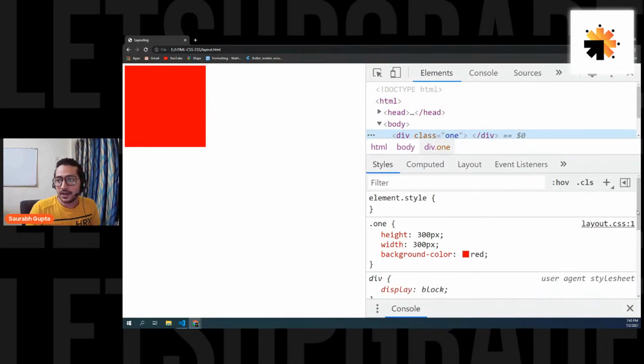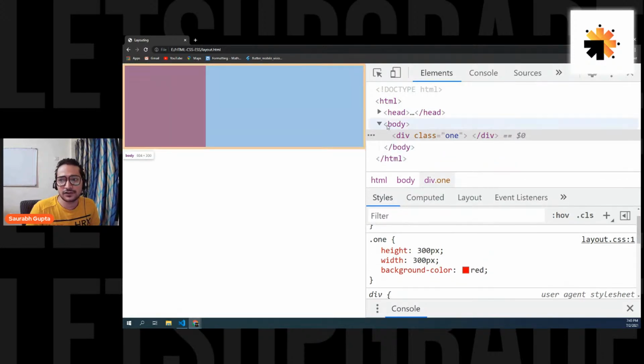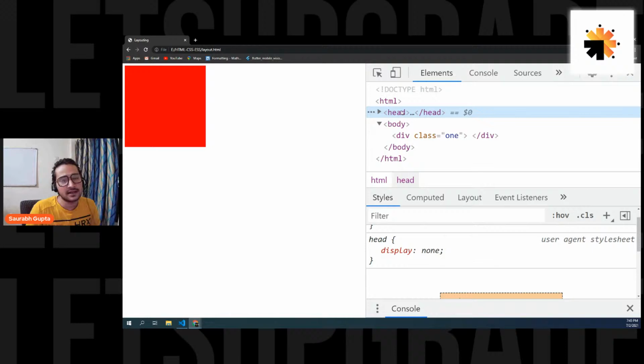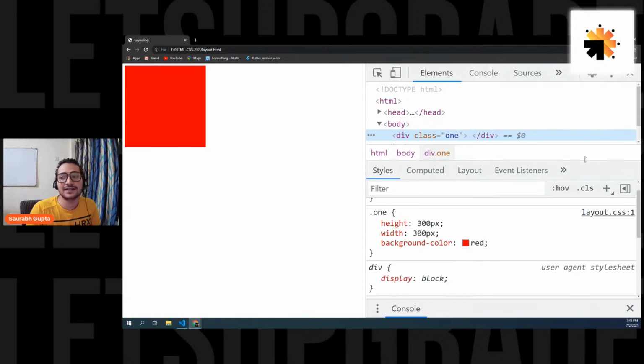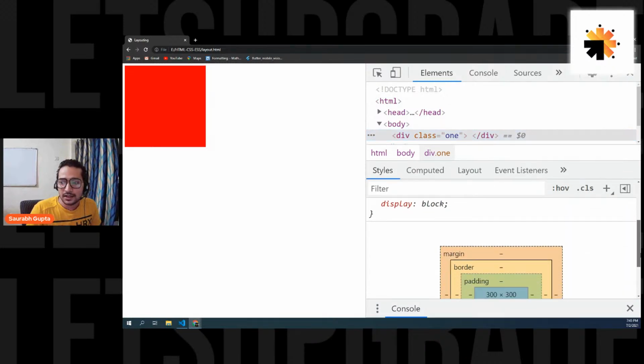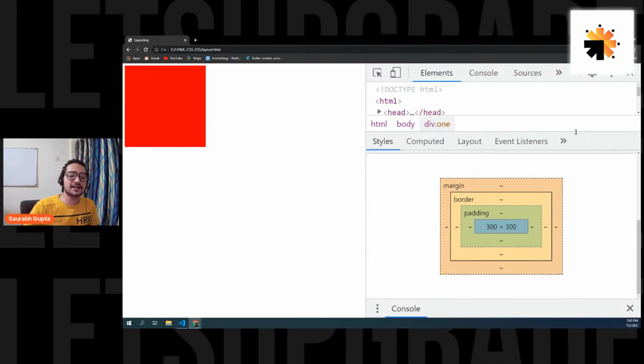Now, if you go below in the CSS, first of all, I have selected the first element. If you select body, then body is selected. If you select head, head is selected. I have selected element number one, that is the div. Now, if you go down, you can see a model there. And this is what you call the box model of an element.